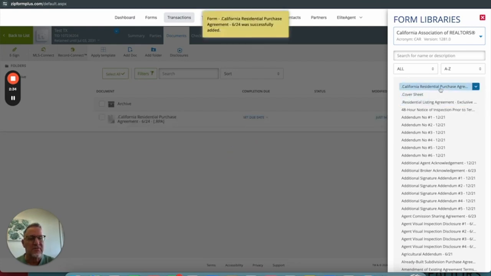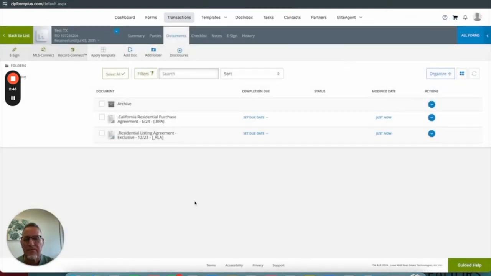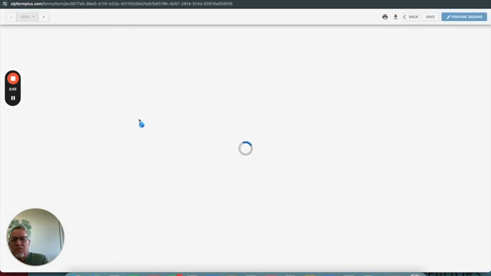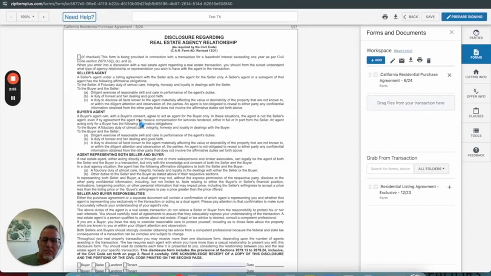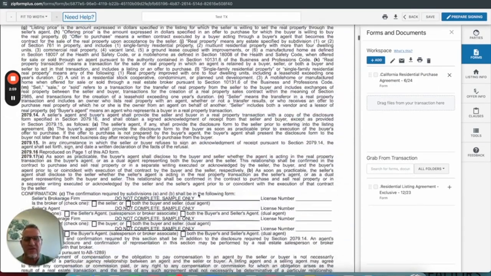So I can just go ahead and put that in there, and you can see that it's come in here, and I'll put in the listing agreement as well. I'm going to X out of here. Okay, now if I actually want to see these, there they are. So you can study them from here.